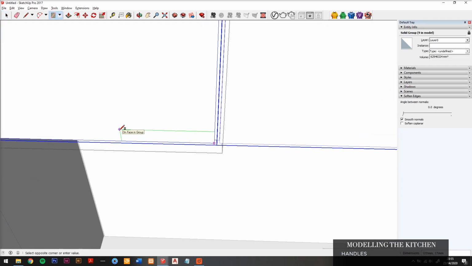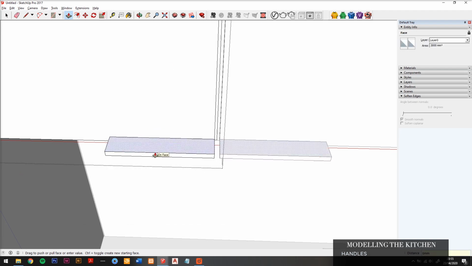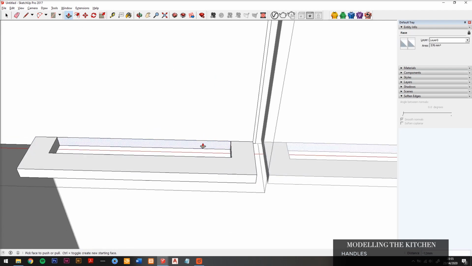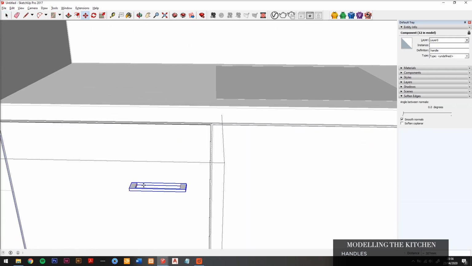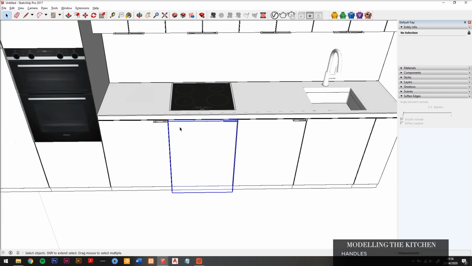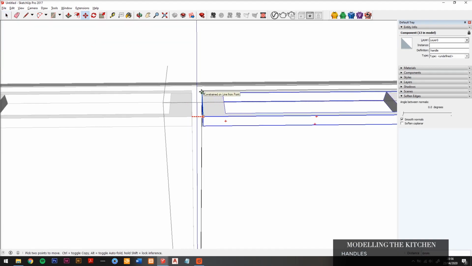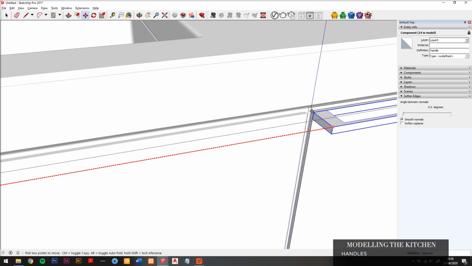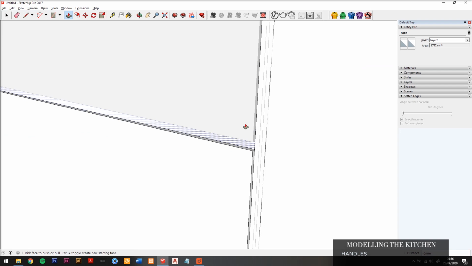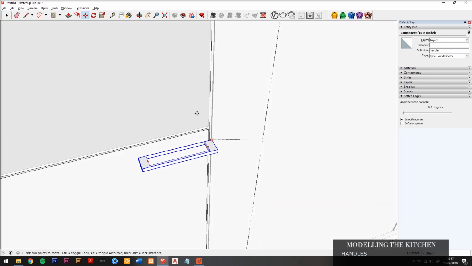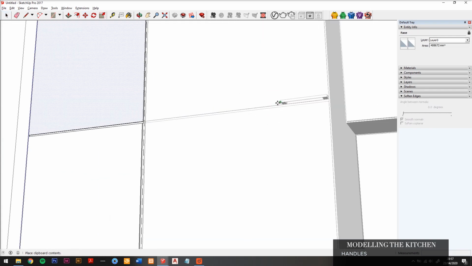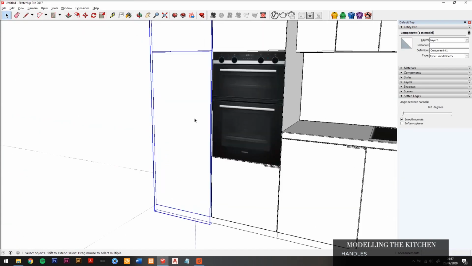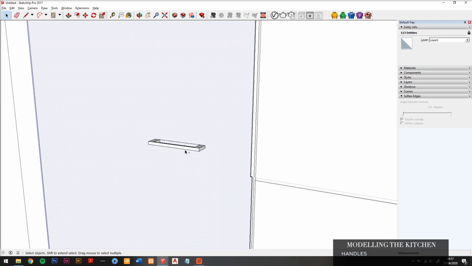Now let's do the handles. We only have one type of handle for this kitchen, so it's super simple. I've made it a component, used Flip Along, so when we have double sets of cabinets, they'll be symmetrical. And let's add one here. And then the same for the final wall unit.